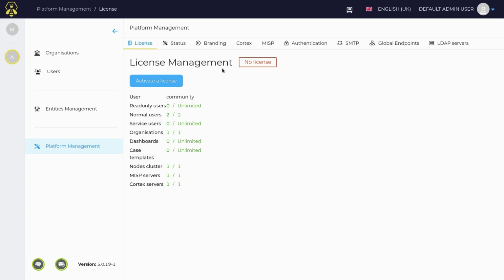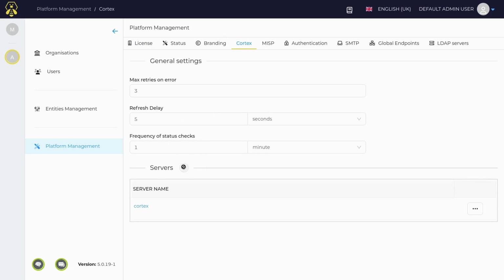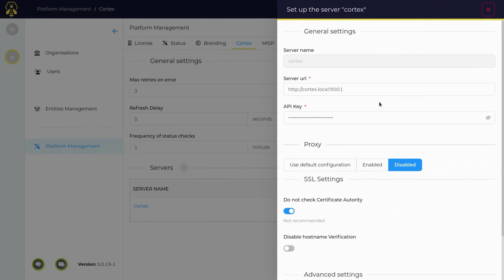If you're doing this from scratch, you will go to Cortex and add a server, and it'll give you a menu that looks something similar to this. You simply give it a name, and then the server URL is going to be as you see it over here, using cortex.local, and the port is 9001. This is that fully qualified domain name that I mentioned earlier that we needed to incorporate into our Docker Compose config as part of the changes.